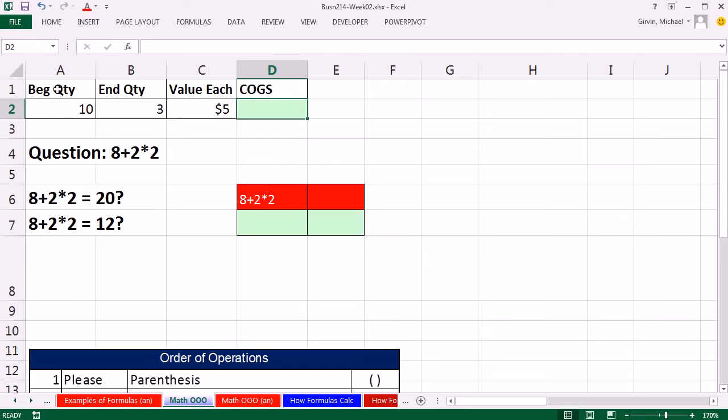Let's just look at an example here. We have beginning quantity, ending quantity, and a value, and we need to figure out cost of goods sold. Well, first we need to calculate how many we actually sold. So there's 7. So 7 times 5 is 35 bucks. That's going to be the cost of the items we sold.